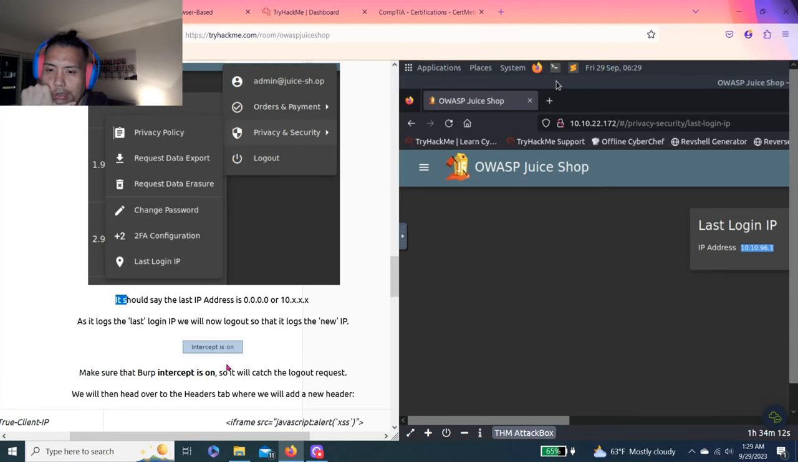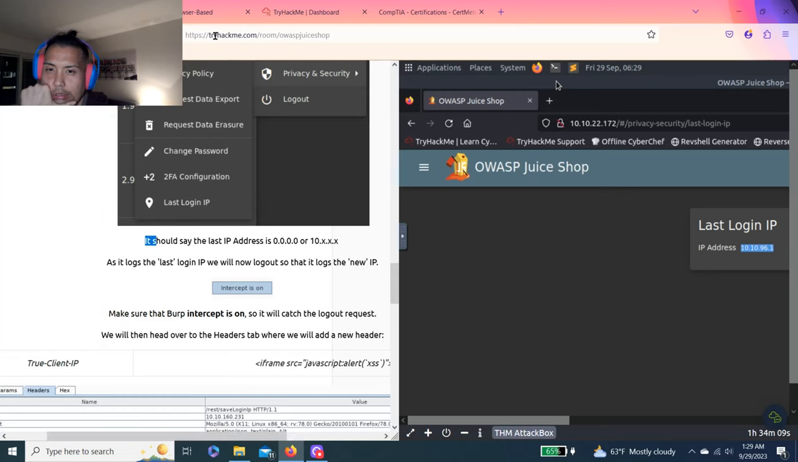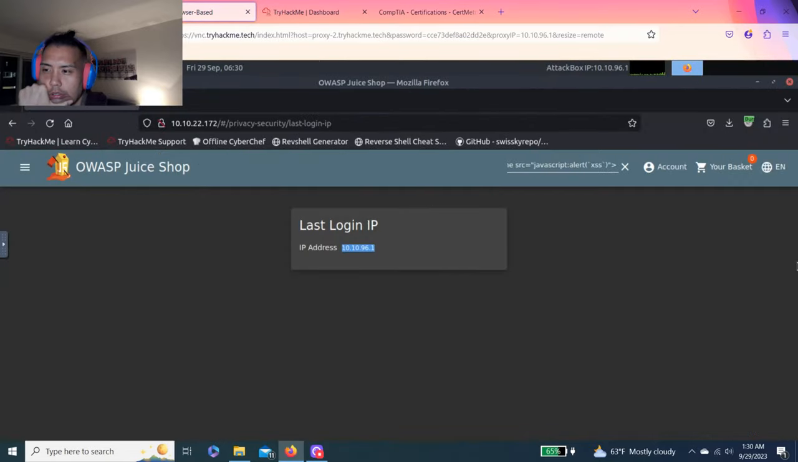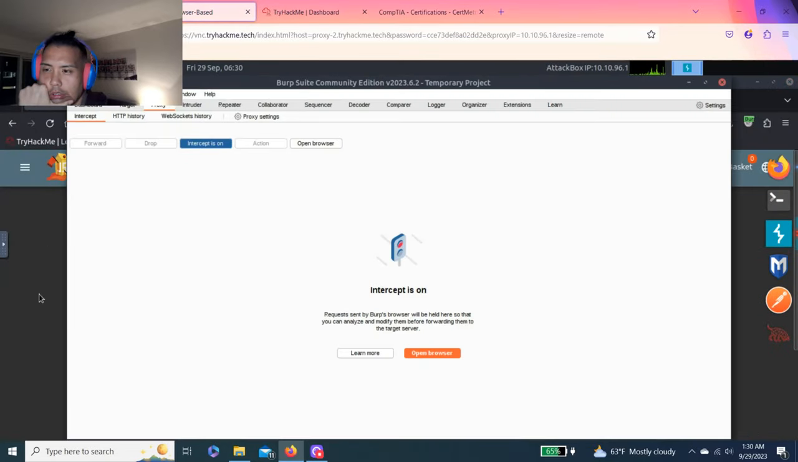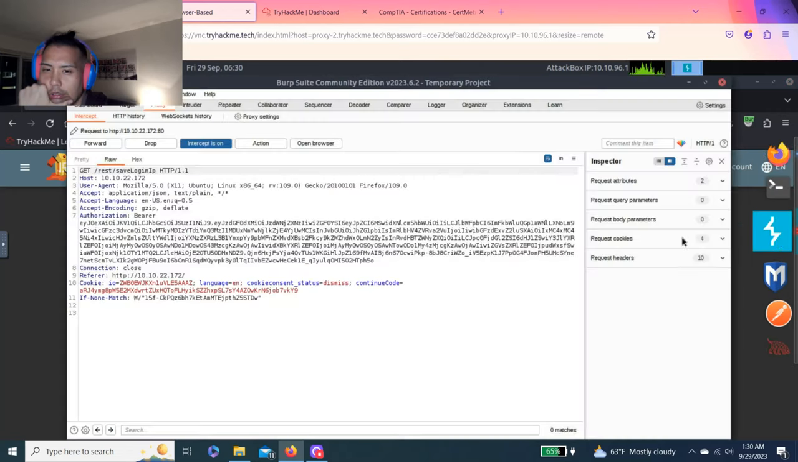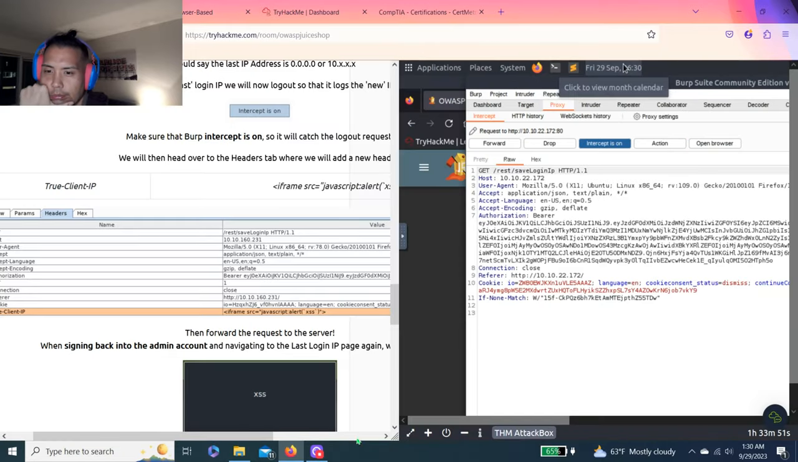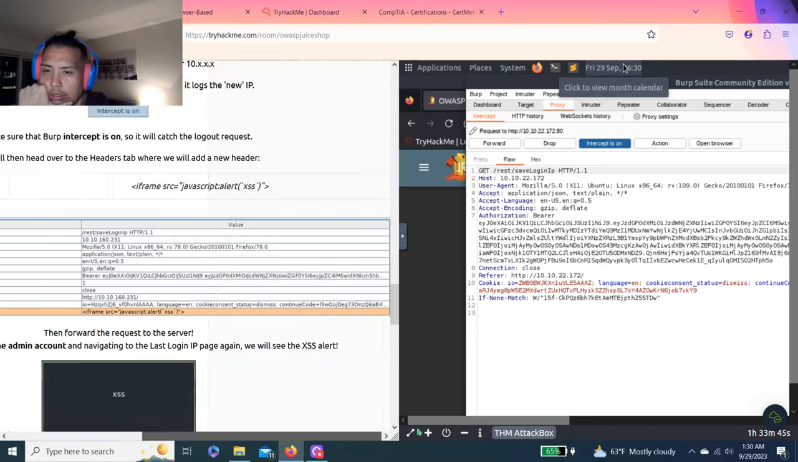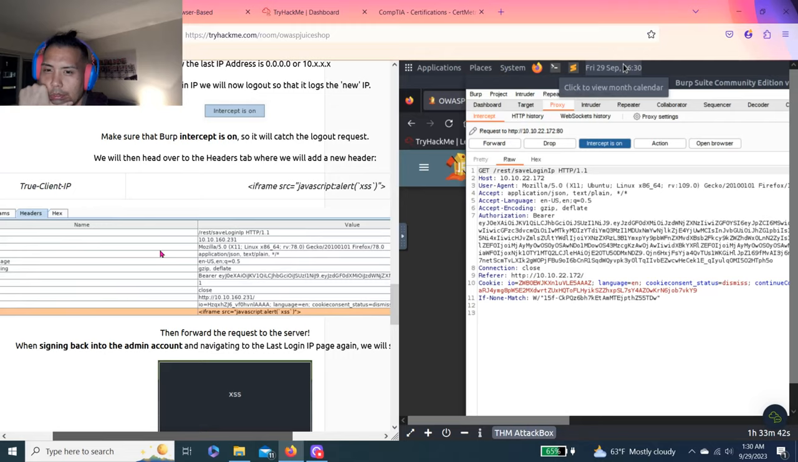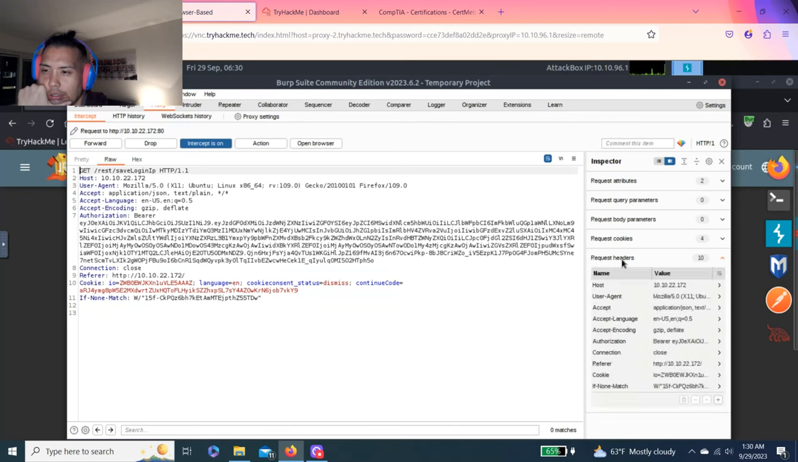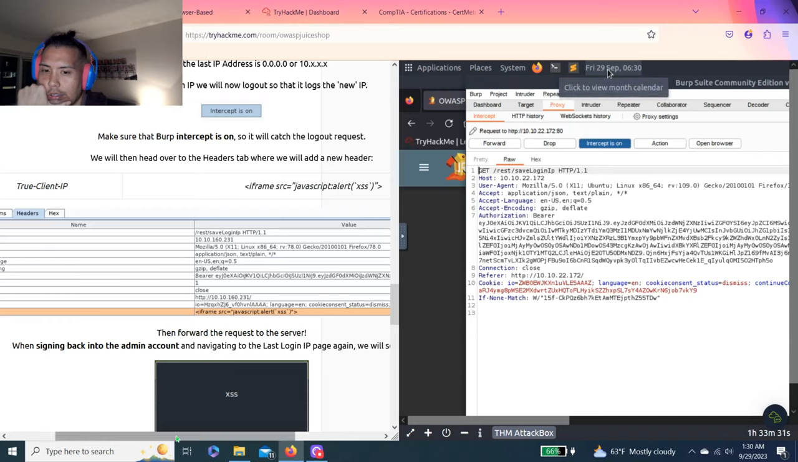Burp intercept will catch a logout. So we're going to log out. Okay. Let's log out. All right, let's turn it on. Account log out. Okay, GET rest save. All right, now it talks about adding to the headers tab. So you see this request headers and you add. It says right here.